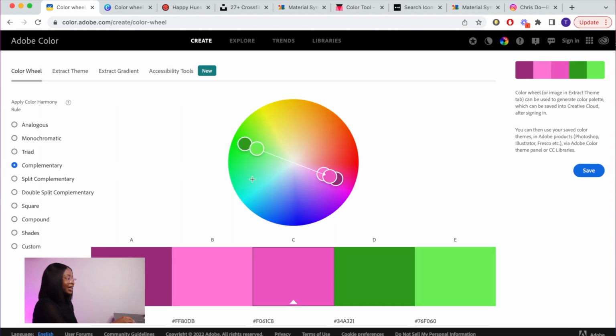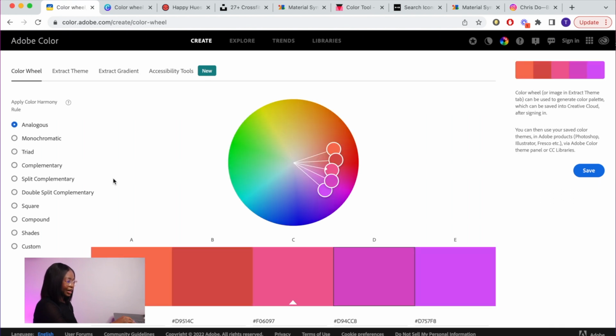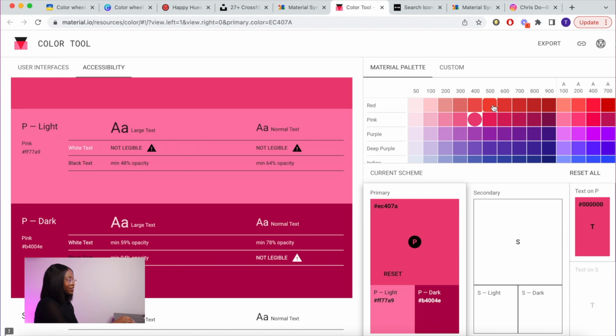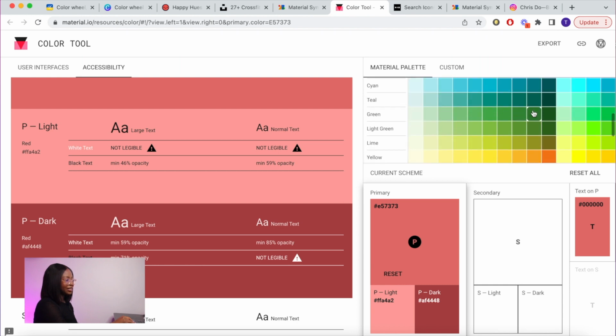When you're looking at colors that are opposite each other, these are called complementary colors, and they also match well within a color palette. So Google's Material Design also has a color tool where you select one color and it gives you a set of nice harmonizing colors.